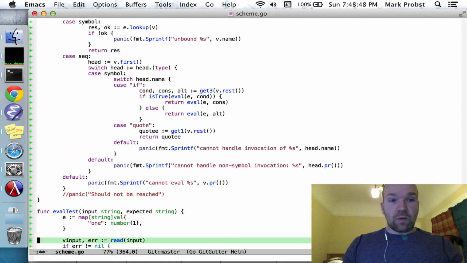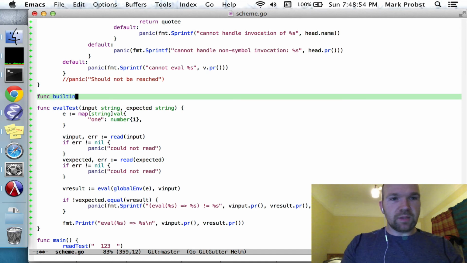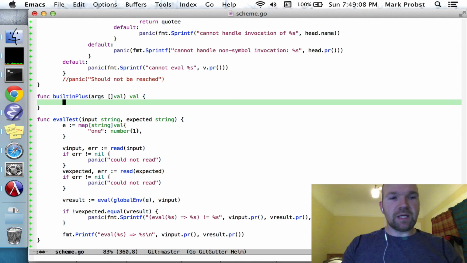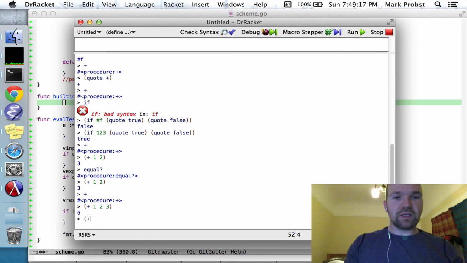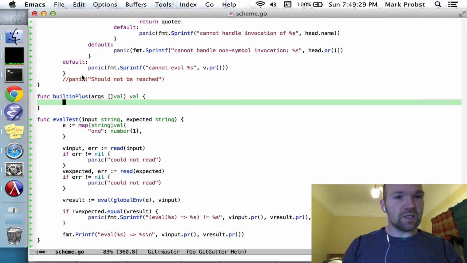And now we're ready to implement our plus function. And we're going to call it built-in plus. And it takes arguments, which is a slice of values, and it returns a value. And now, here's a nice thing about plus in Scheme. You can give it any number of arguments. You can say 1, 2, 3, and it will give you 6. Or you can just say 5, and it will give you 5. And you can even not give it any argument, and it will give you the neutral element of addition, which is 0. And that's what we're going to do.